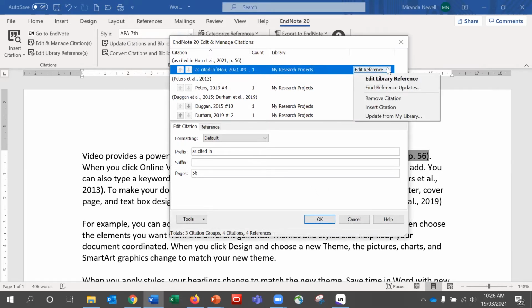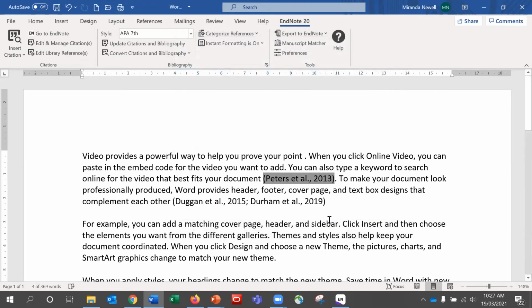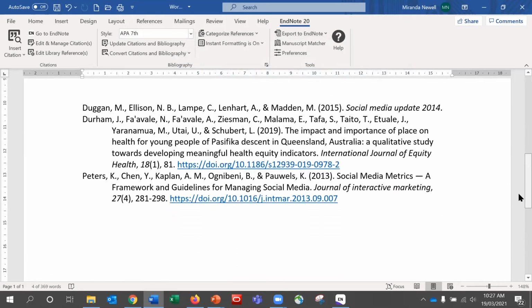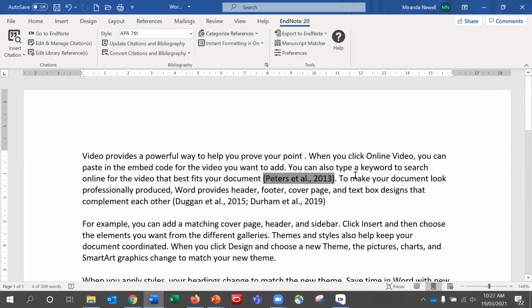So to delete a reference cleanly, highlight it, come into Edit and Manage Citations, and come up to the Edit Reference at the top of the screen and go to Remove Citation. That will remove the reference cleanly, and it will also cleanly remove it from the reference list itself.